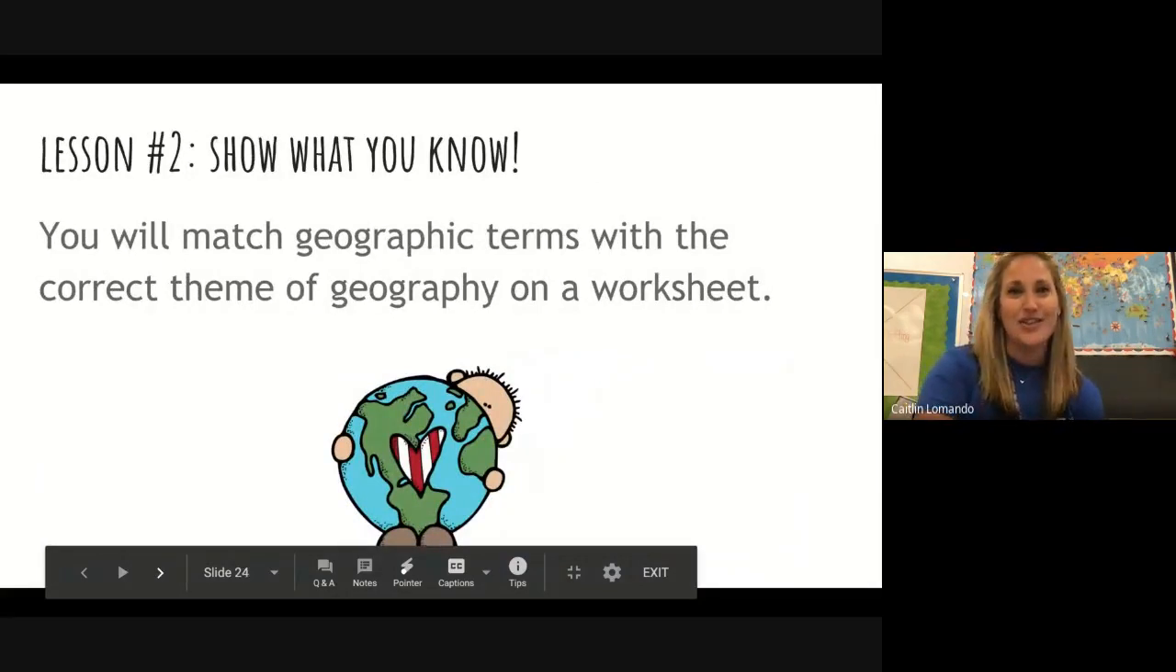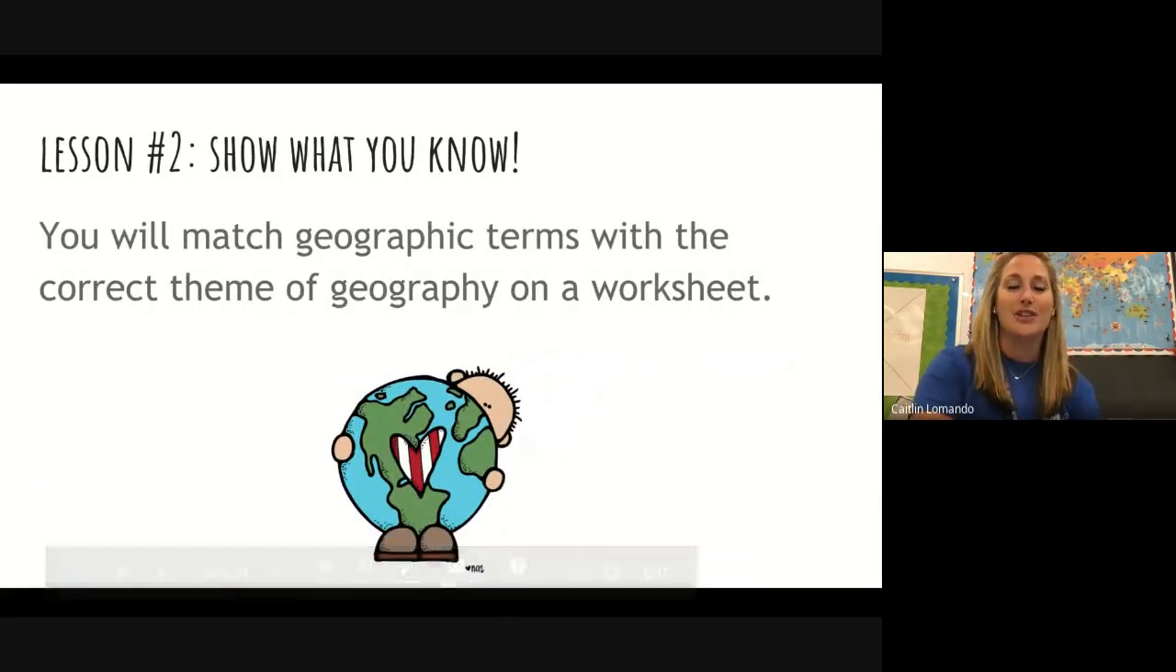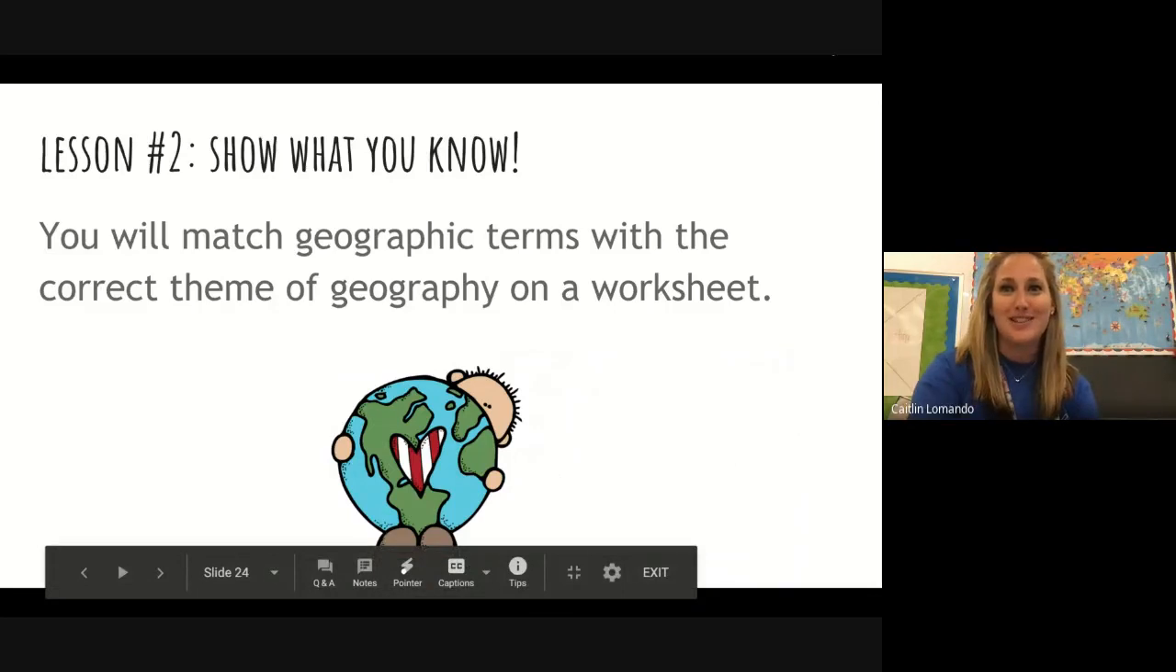So today, you're going to actually match a geographic term with the correct theme of geography, but not on a worksheet. We're going to use a Google form. Let me show you that now. So the last thing you have for today's geography lesson is to open your Google form and answer the questions that follow. So it looks like this today.